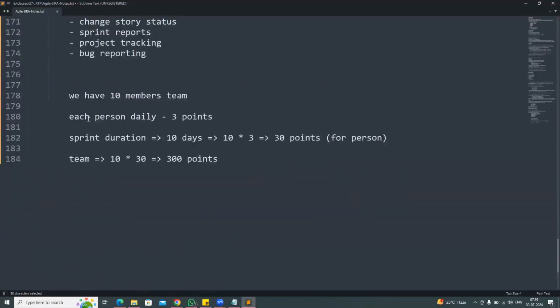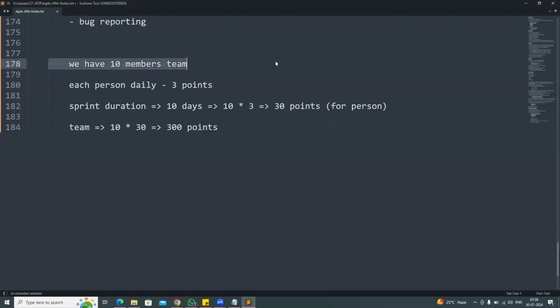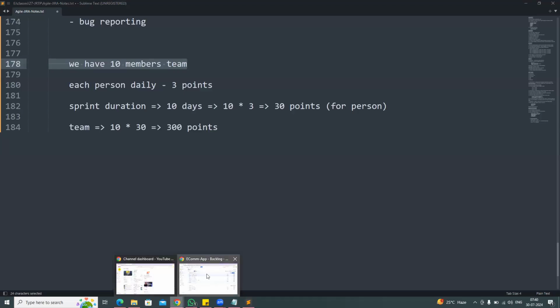Then Scrum Master will check how many team members are available. There are 10 team members available. One person should complete 3 points in one day. So in 10 days, one person should complete 30 points. There are 10 people available. 10 multiplied by 30, 300 points required. According to that, they will plan the sprint.